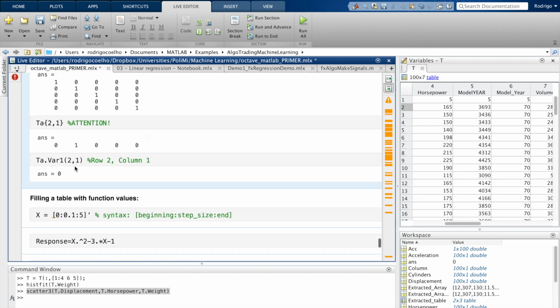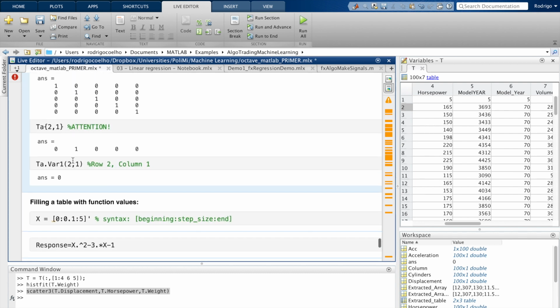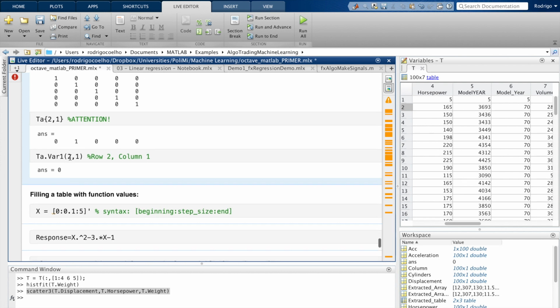So if you actually want the second row, first element, you have to first say dot var1, and then specify that you want the second line, first column of this variable. Then you're going to get the 0.